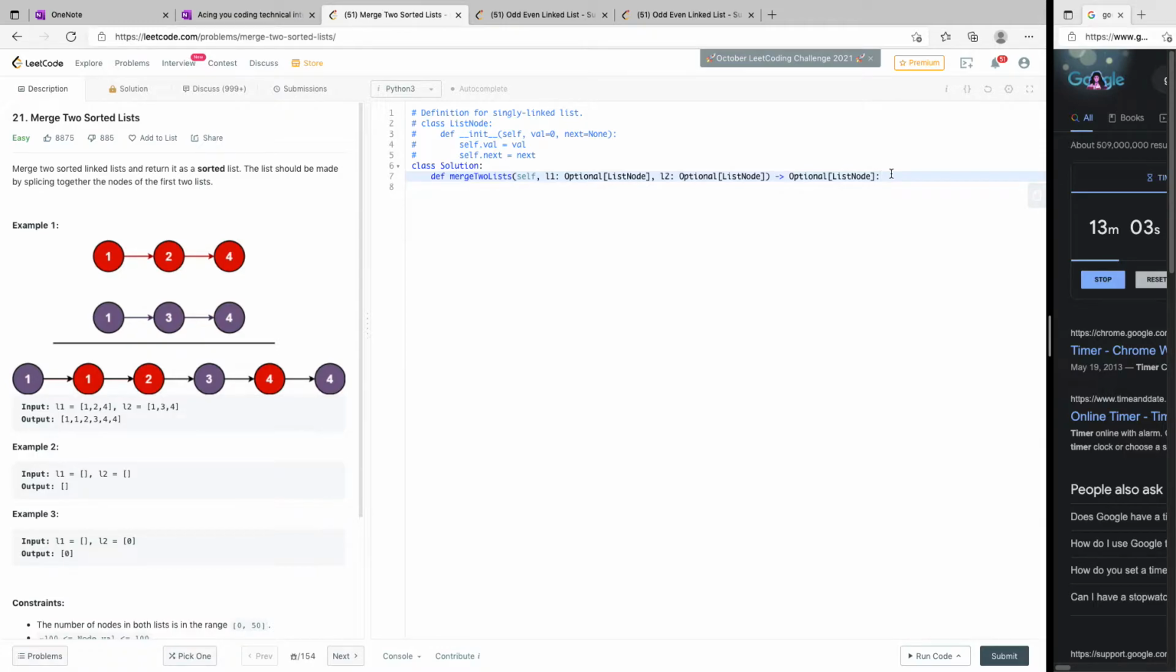Okay, but we can handle the base cases easily. We say if not L1, we return L2. If not L2, we return L1. So that handles the base cases. If the first one doesn't exist, we just return the second. If the second one doesn't exist, we just return the first.